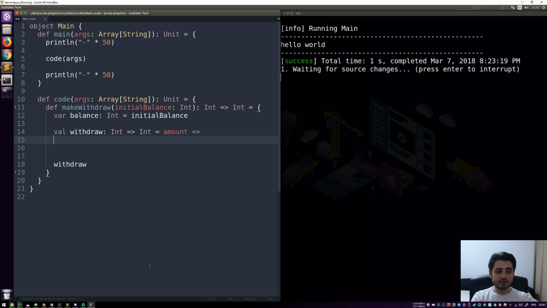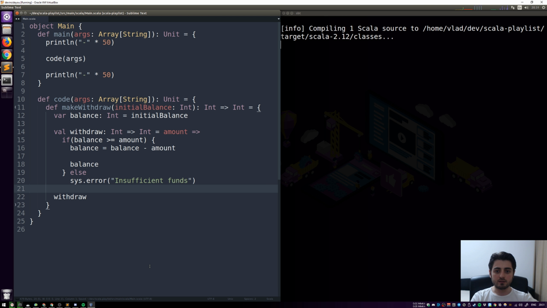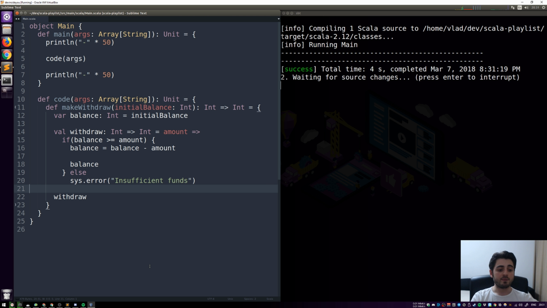Okay, so it's going to check the balance first. So it's going to say, if the balance is greater or equals the amount, then assign the difference to the current balance, and also return the balance. Otherwise, I think I used to write it here. So otherwise, just signal an error. Sys.error, insufficient funds. All right, and I believe we're done. Let's see if it compiles, and it does.